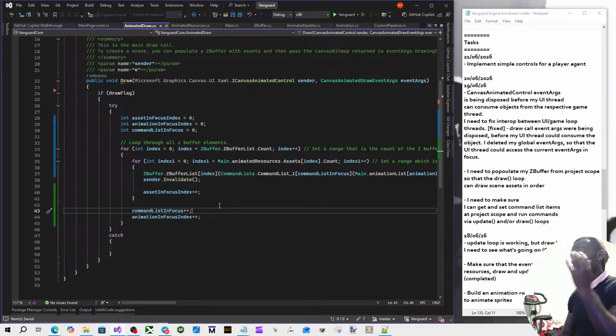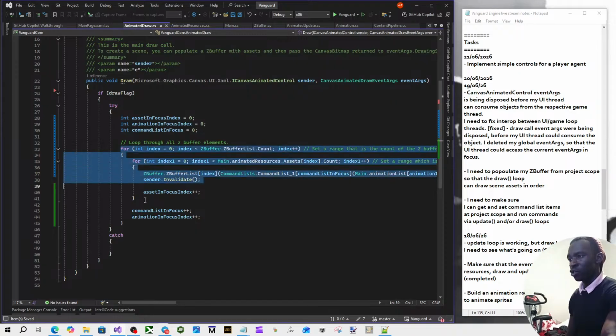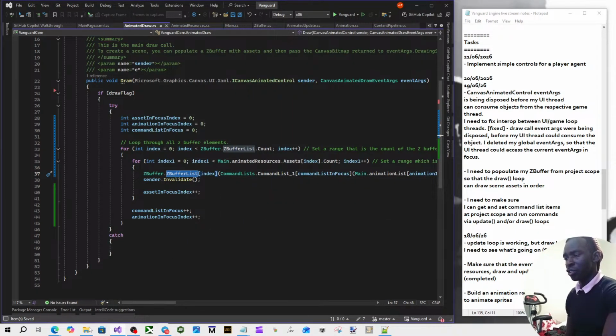Anyway, what's going on here, and again, this could be improved by a long shot, but for now it is doing what I need it to do. I have a few indexes here, a few counts, and I have 2 for loops. Within these 2 for loops, I'm telling my program to get my Z buffer and draw the contents of my Z buffer. And in my Z buffer, what I put in are my 2 assets.